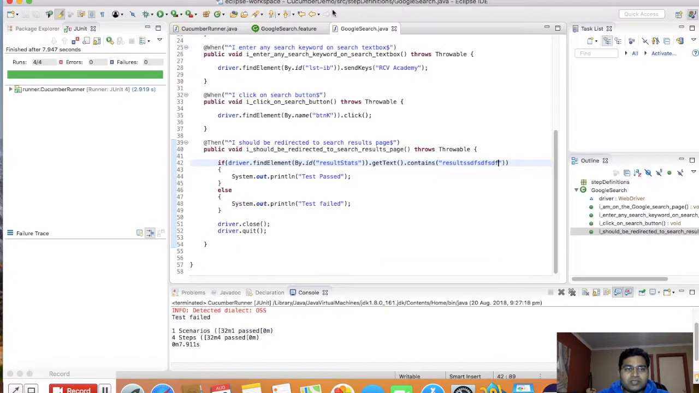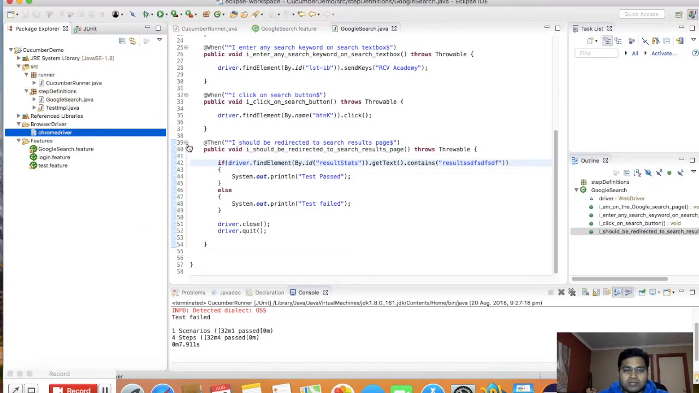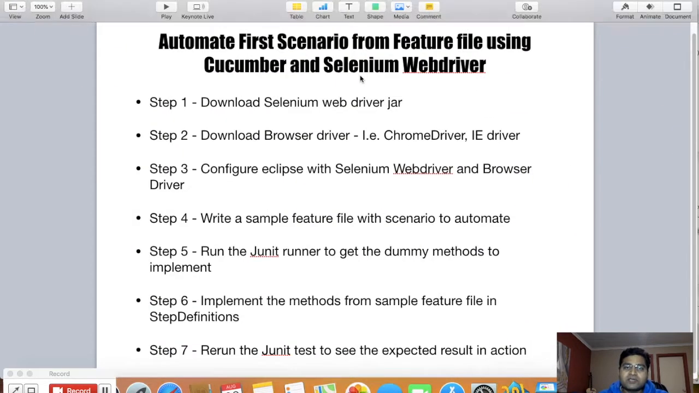So this is all about automating your first scenario from the feature file using Cucumber and Selenium WebDriver.